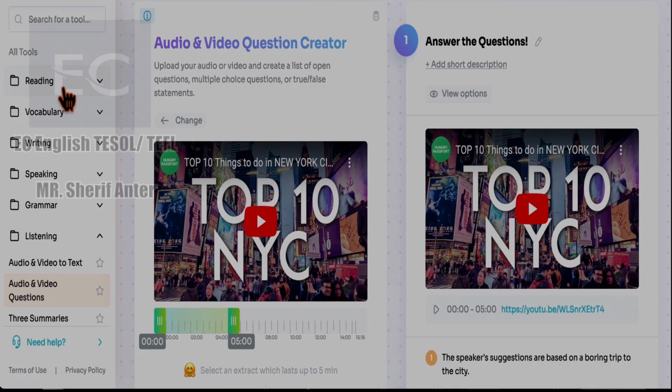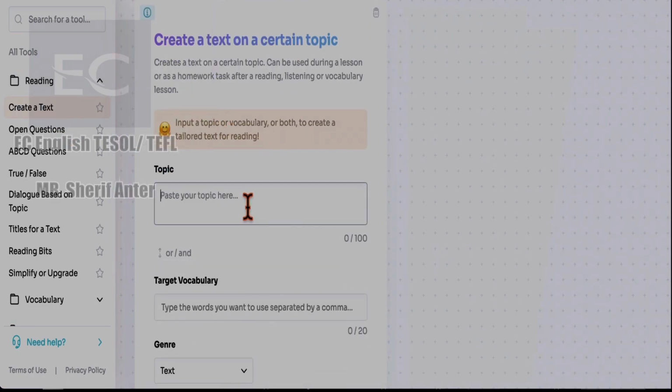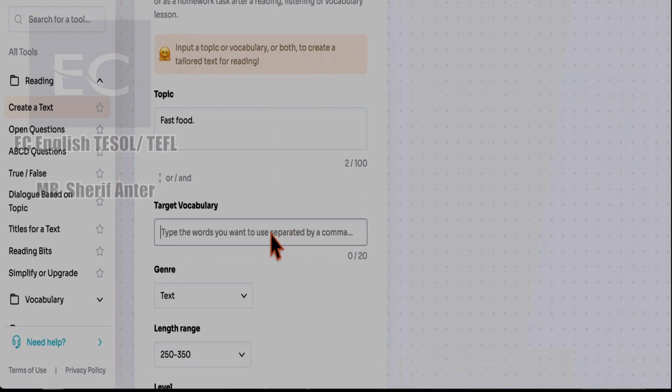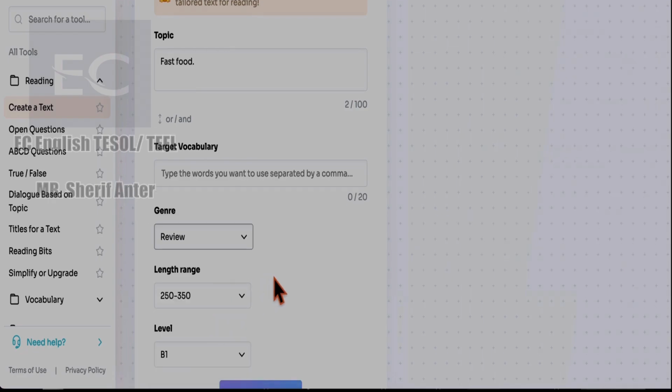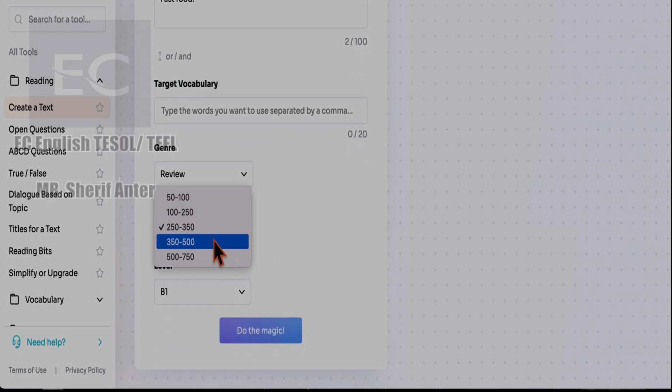And to use this tool for reading, if you go to the reading menu on the left side and you click on Create a Text, here you can put the topic that you want your students to learn about. So for example, let's say fast food. Okay. And here you can put any target vocabulary that you want your students to learn, that you want to include in the text. And here you can choose the genre of the text. So for example, let's say we want our students to learn about reviews, right? So maybe restaurant reviews.